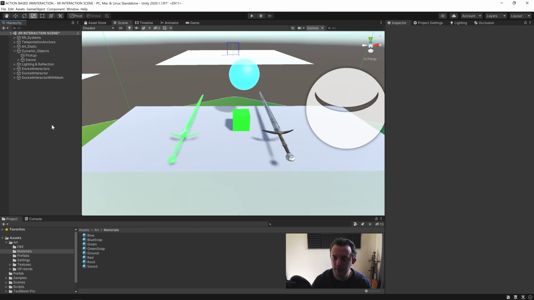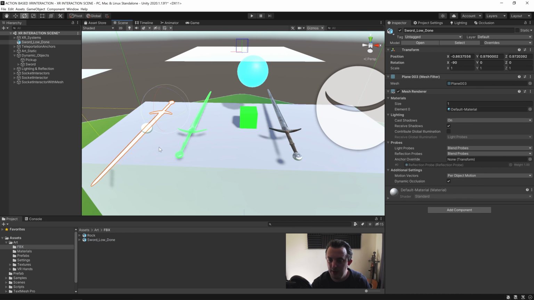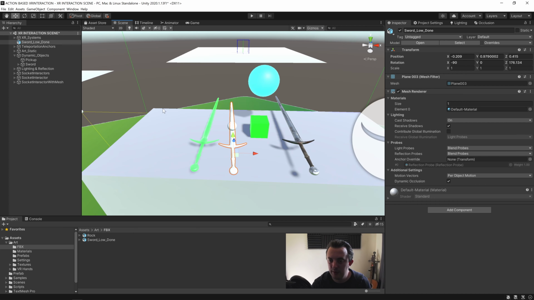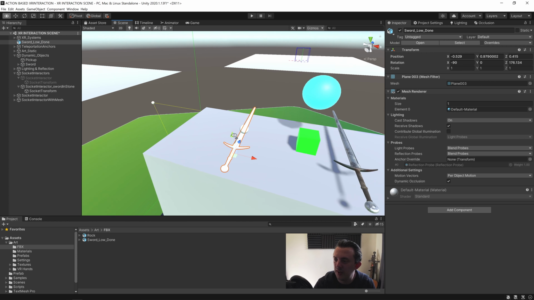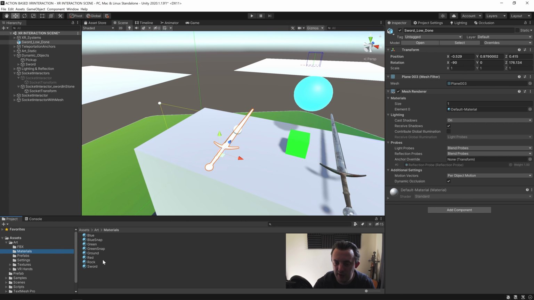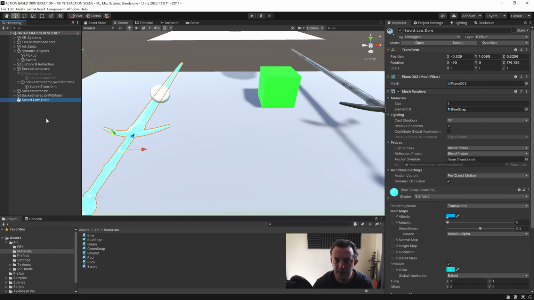So what we're going to do, I'm going to drop in the sword to the scene. So if you have a very specific shape or a thing that you want to fit into a certain place, you could use a model, and you could drop in, let's say, the sword, like so. We'll rotate it around. Turn this other one off for a second. But currently, this is just a normal model that we've dropped in our scene. And we'll go and give it our material to show that it's actually a socket interactor. So let's go for our blue snap. So we've got our sword in our scene.